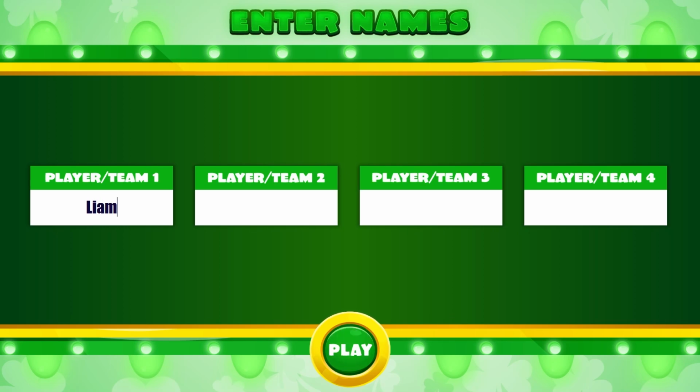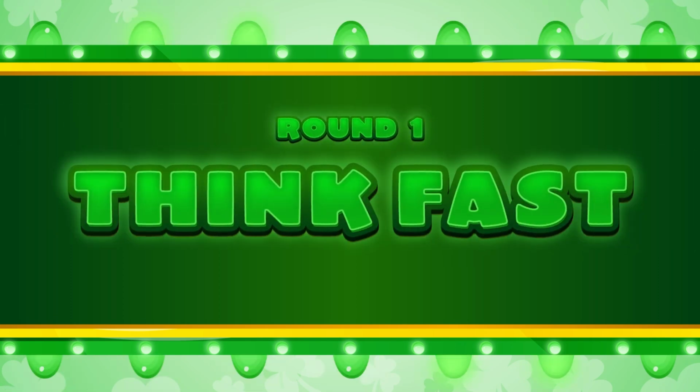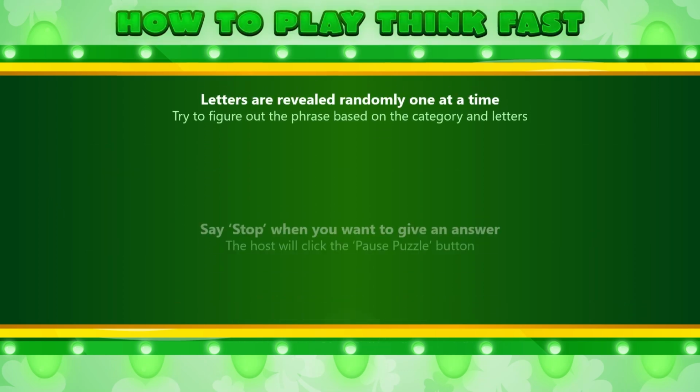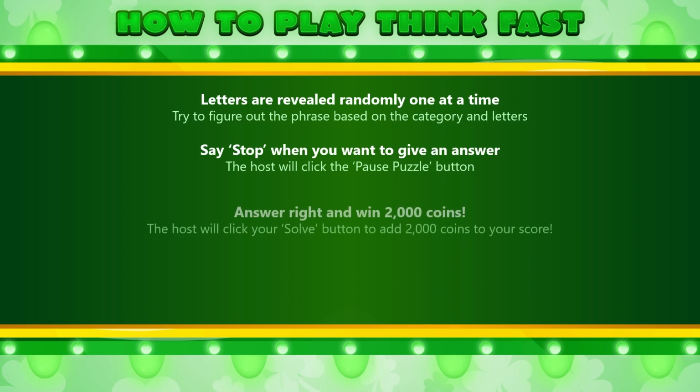The first slide lets you enter the player or team names. Simply type the names in for 2, 3, or 4 players and then click Play. The first round is Think Fast, and it starts with instructions on how to play. Letters are revealed randomly one at a time. If a player wants to solve, they should say stop, and you as a host will click the pause button.